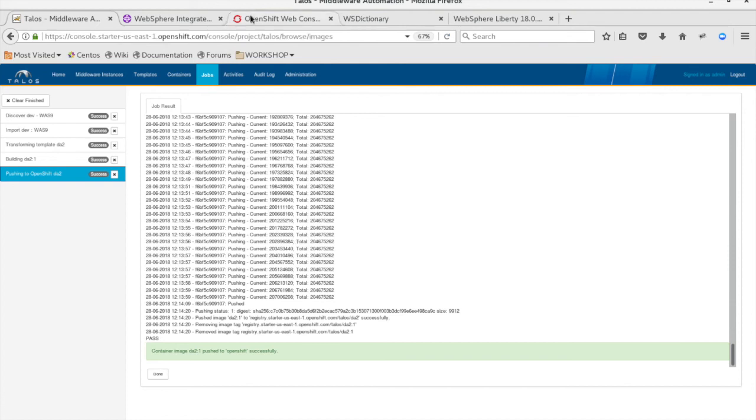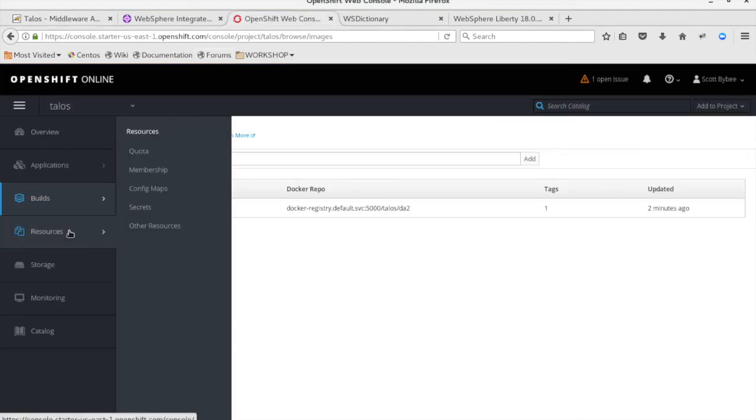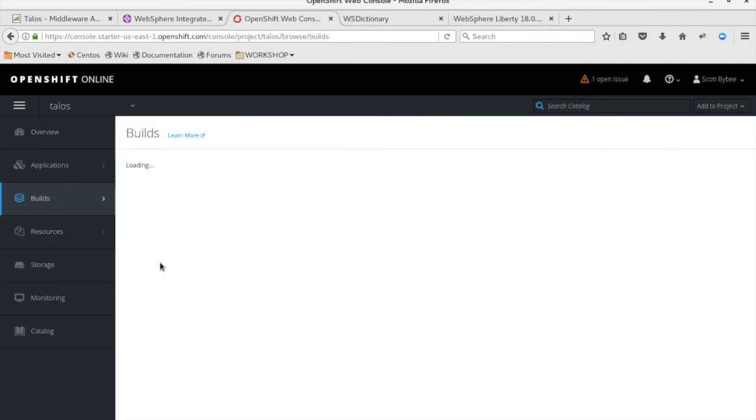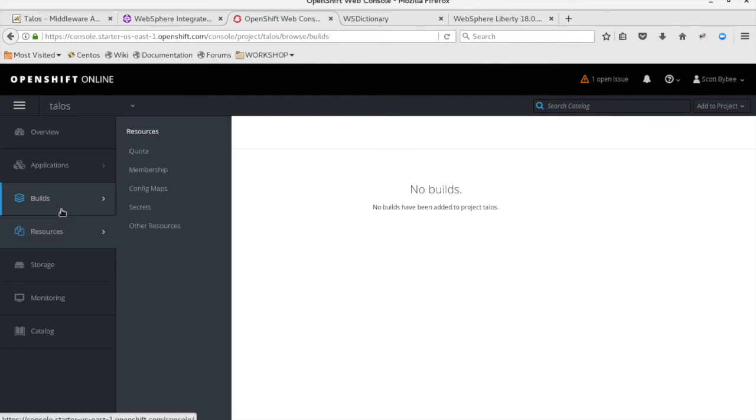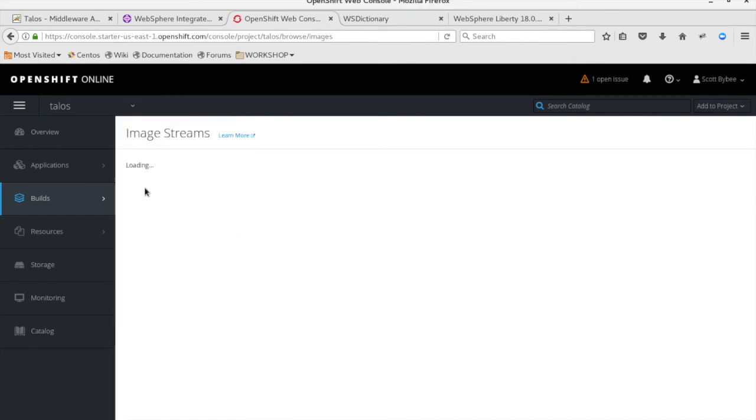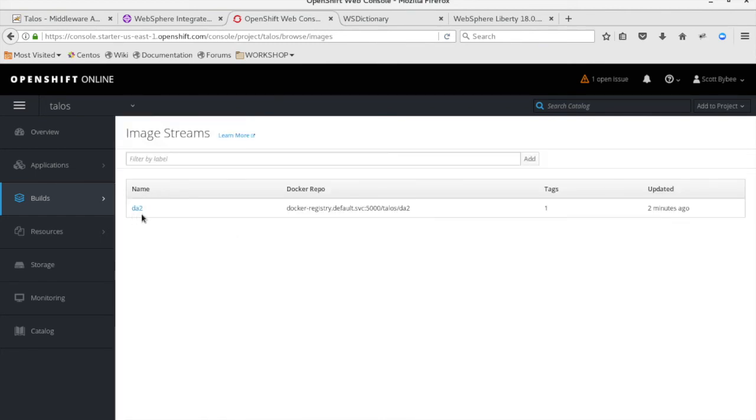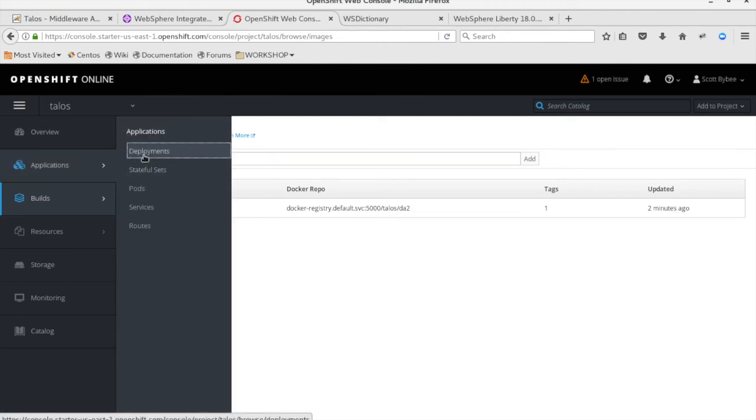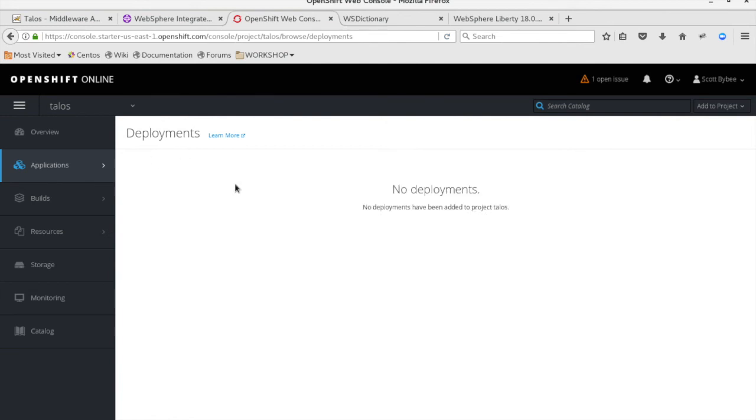So if we click on OpenShift over here and we go into our resources here, and we have a look at our builds, and we go to our builds images here, we can see that we have, well, it says no build images, but we do have one. Let's go on images. So we've got our DA2 image that we've just pushed out 2 minutes ago. We don't have any application deployments yet, unless I didn't delete them last time.